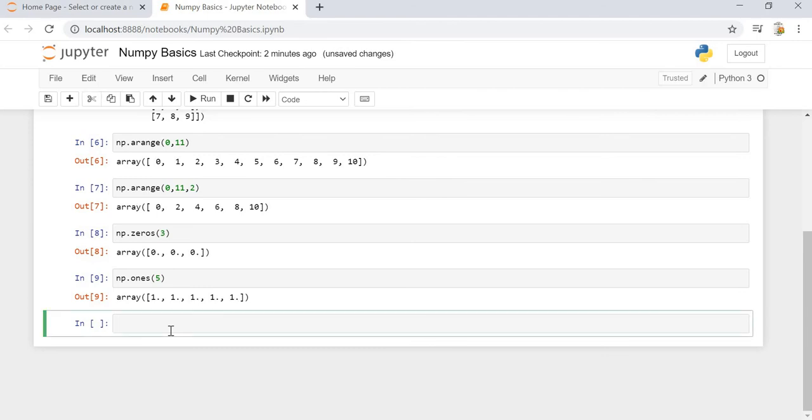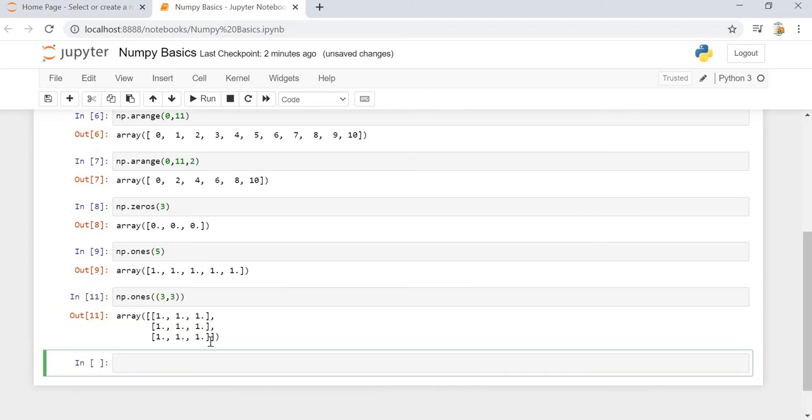Now we can also create a two-dimensional array. What we have to do is just provide a tuple inside it. Let's say we want a 3 cross 3, that is 3 rows and 3 columns. So we can provide np.ones and inside a tuple 3, 3, and it will create an array of 3 cross 3. Here the first 3 represents the number of rows, 1, 2, 3, and the second 3 represents the number of columns, which is 1, 2, 3.